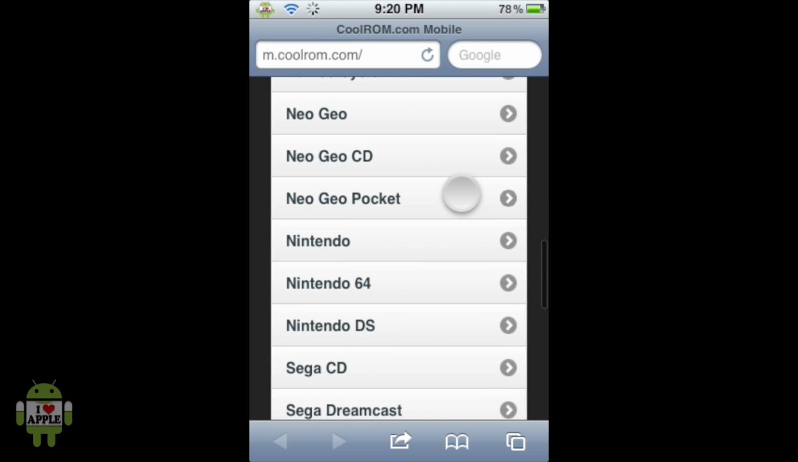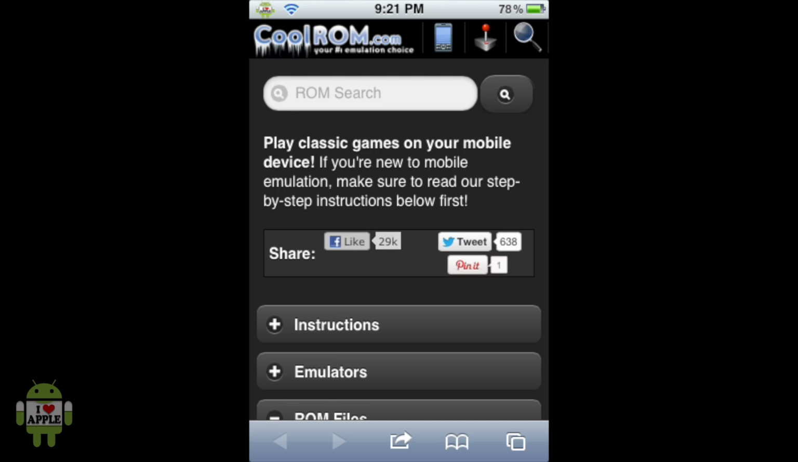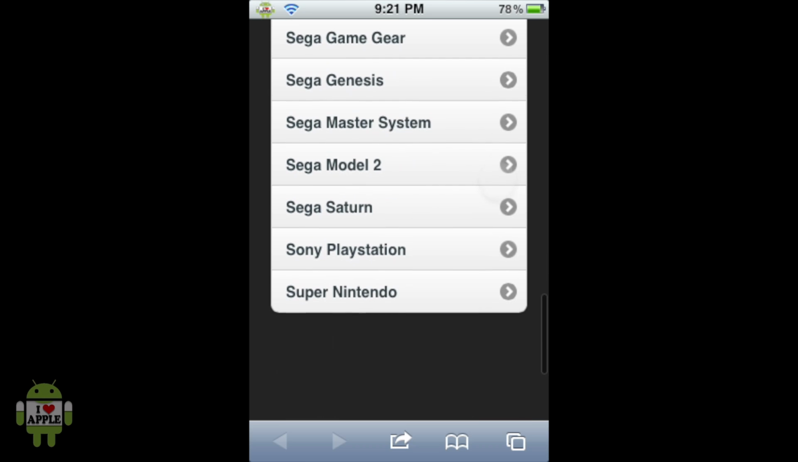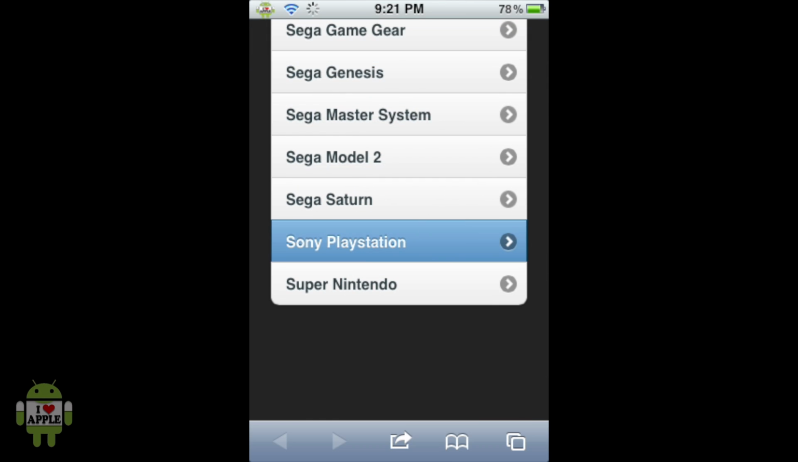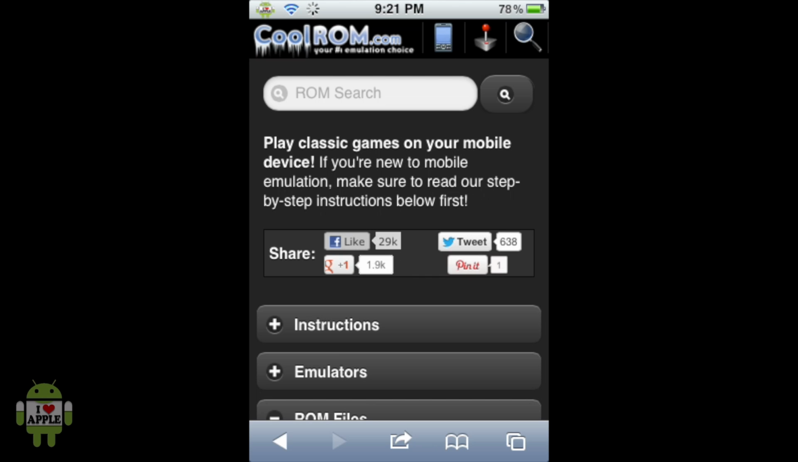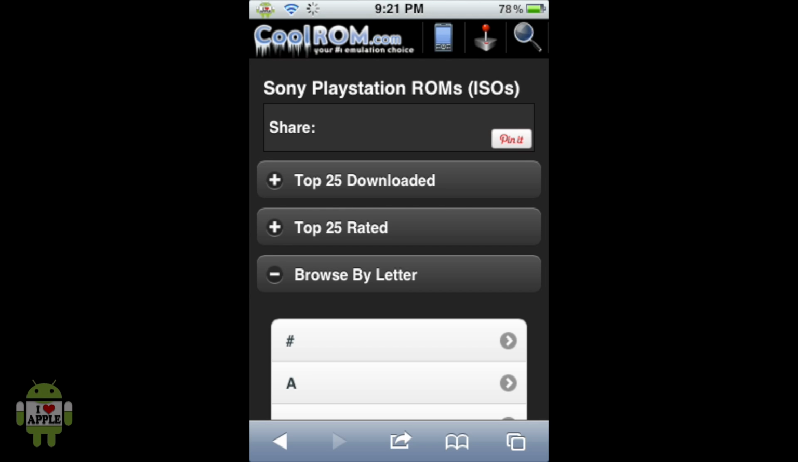And we're going to be looking for Sony PlayStation because that's the system that we want to get a game for. So when you find Sony PlayStation, go ahead and click on that, and then it will direct us to CoolROM's massive directory for all their Sony PlayStation ROMs, aka games, and they have them very well organized under top 25 downloaded, top 25 rated, and browse by letter.